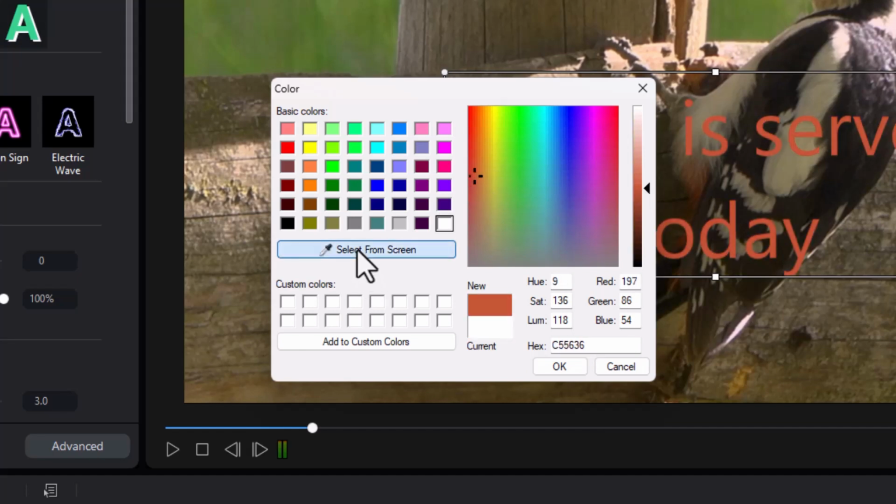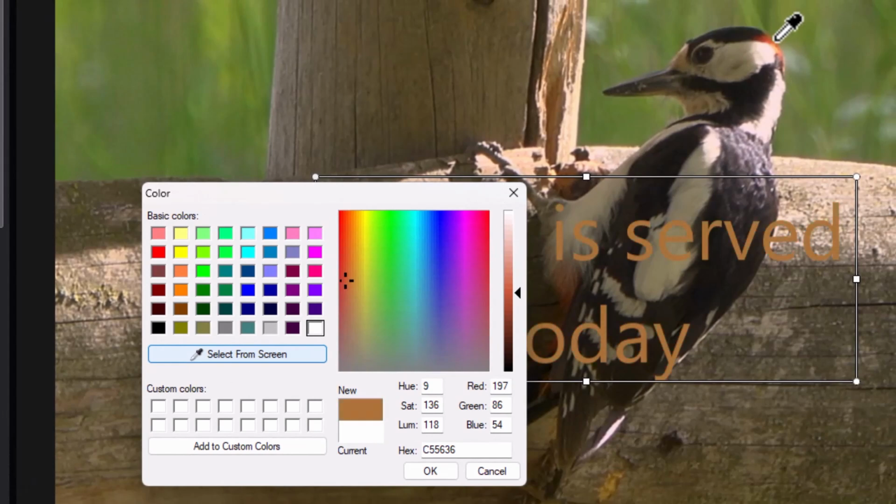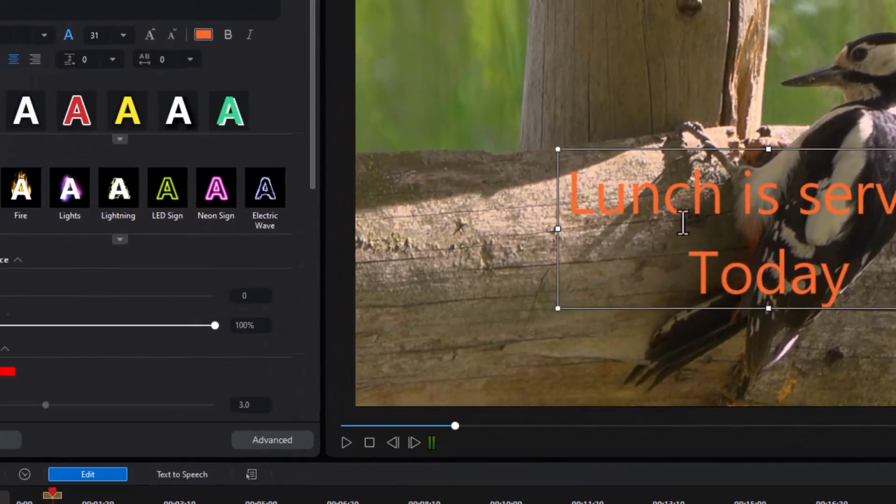Or I can click on select from screen and I'll pick the color on the head and use that, and it will match it there. And then I can adjust anything I want any way I want. Let's click on that one and click on OK.